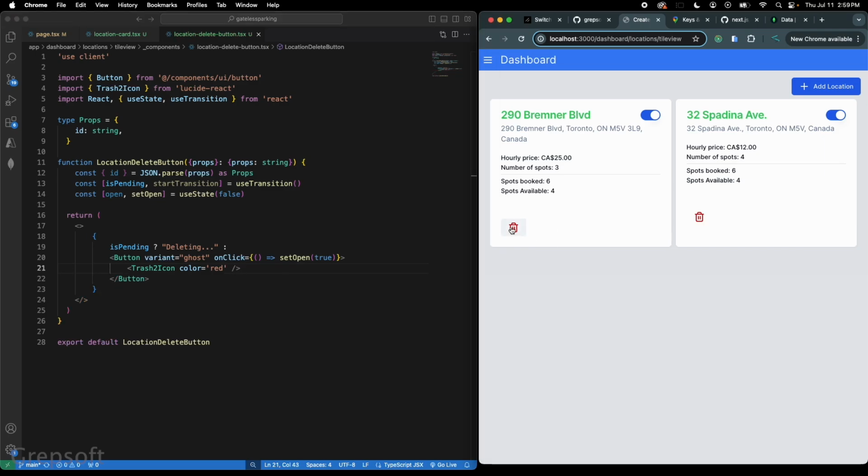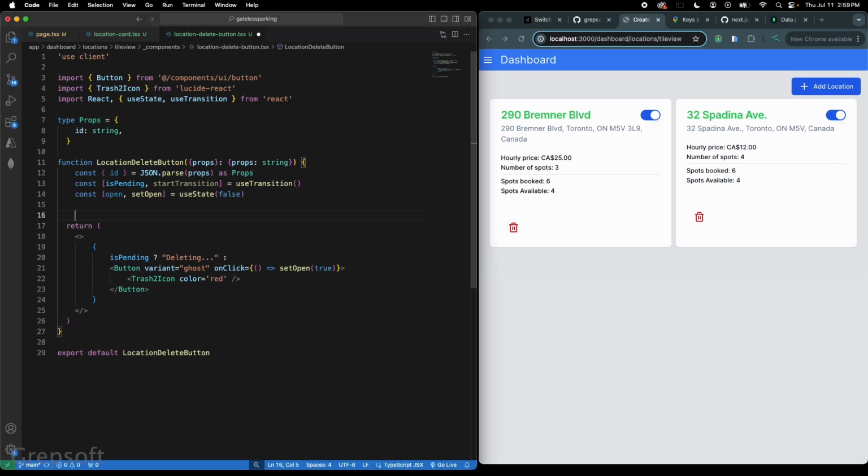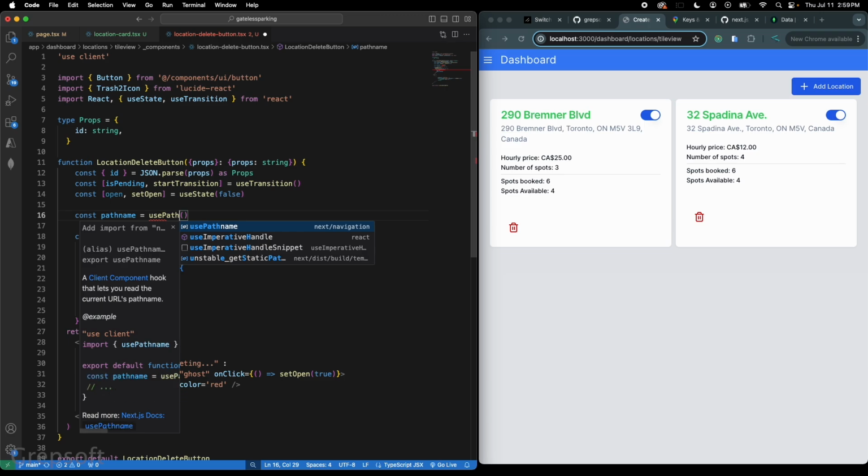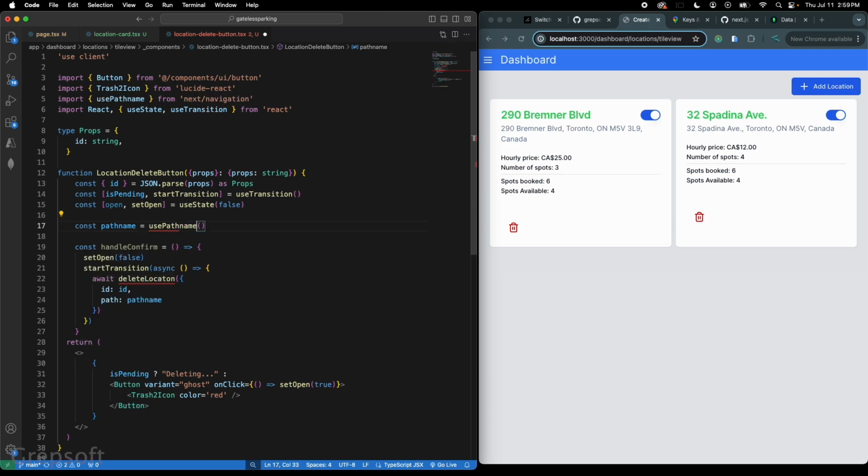Perfect. So there you go. So this is coming. So now what we need to do, we need to create a confirmation dialog. But before we do that, I'm going to come here, and how we did before, we had the pathname and the function to delete. We have that exact thing here. But what I will do is also use pathname from next/navigation, like that. And now we have this deleteLocation.